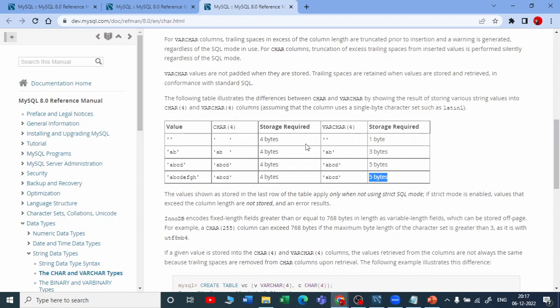Now you might be thinking, what if the difference is only 1 or 2 bytes? Just imagine you are dealing with 1 lakh employees, 10 lakh employees, and you are getting records for their email addresses where you are using char and varchar. You can imagine how much storage you can save by using the varchar data type.